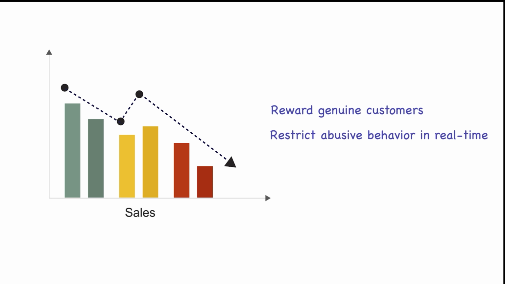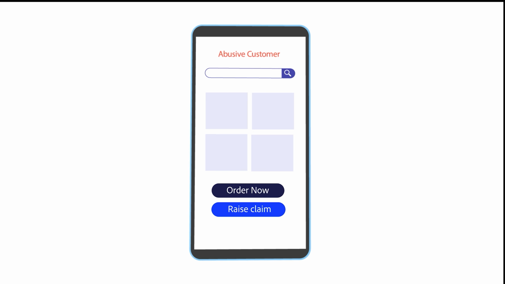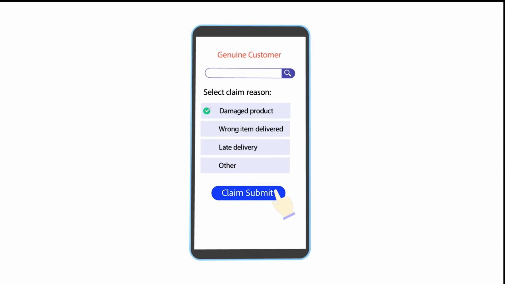Every year, companies lose at least 2% of their sales to gratification abuse. So the goal is simple: reward genuine customers and restrict abusive behavior in real time. Using Datablit, we will walk through how you can use Datablit from data ingestion to real-time actions in minutes. In this use case, we will be showing claim options only to genuine customers with a low claim history, ensuring customer trust without hurting the revenue.